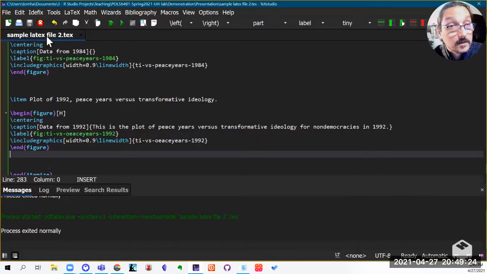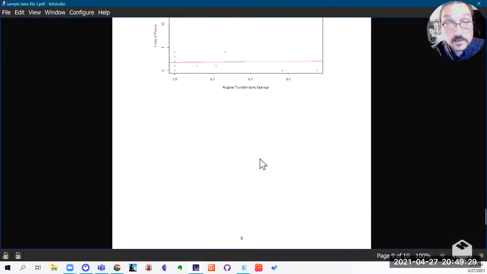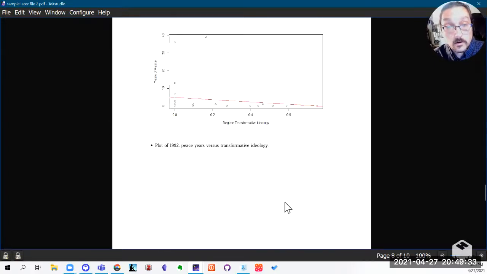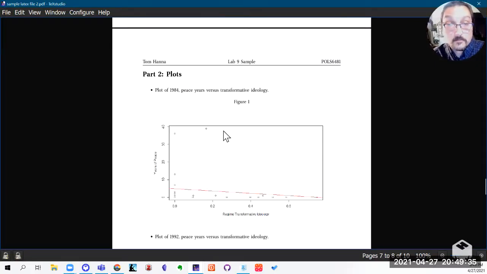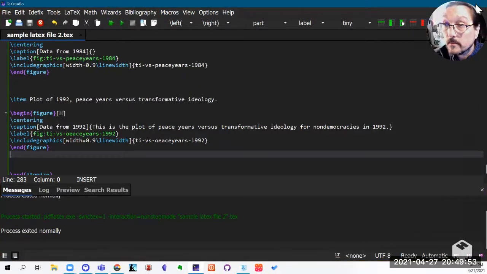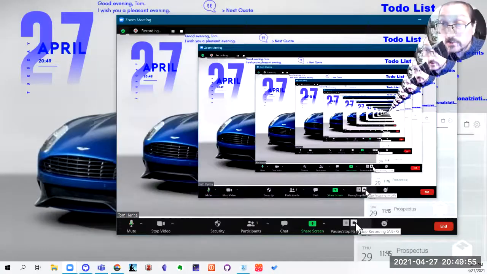Basically, that's it. So other than adding some text in order to explain what these plots are, and maybe messing with the dimensions a little bit if you want to, maybe make them bigger or smaller, that's it. That's all you have to do. So I'm going to save that. It is saved. I'm going to close out of that, and I'm going to stop.